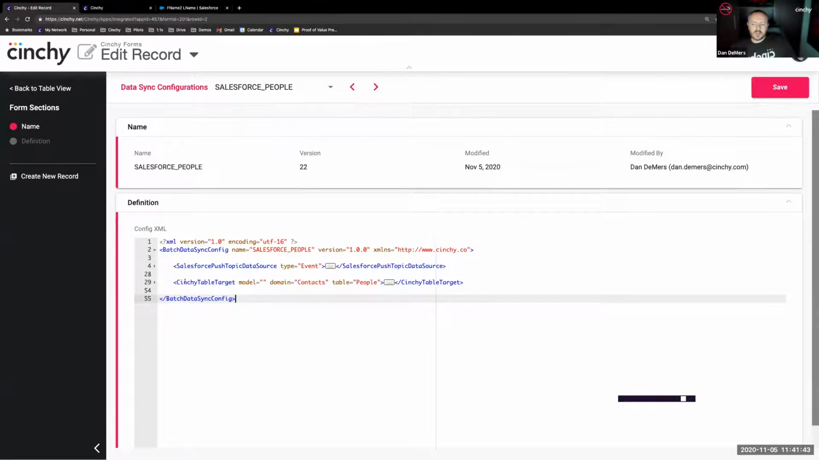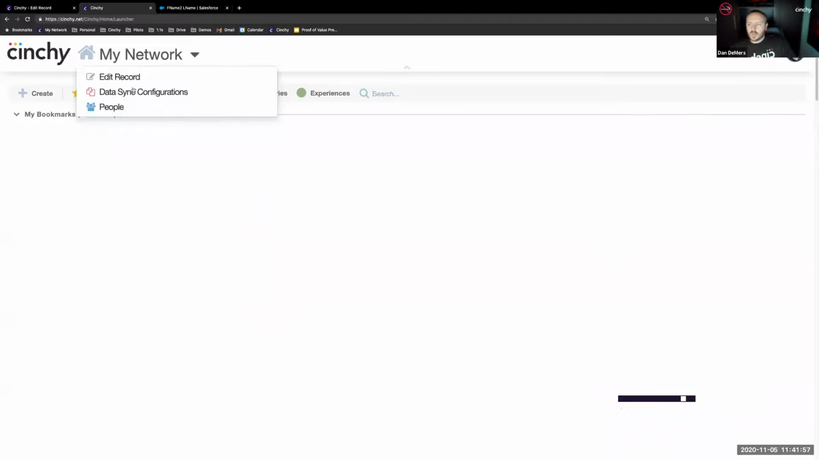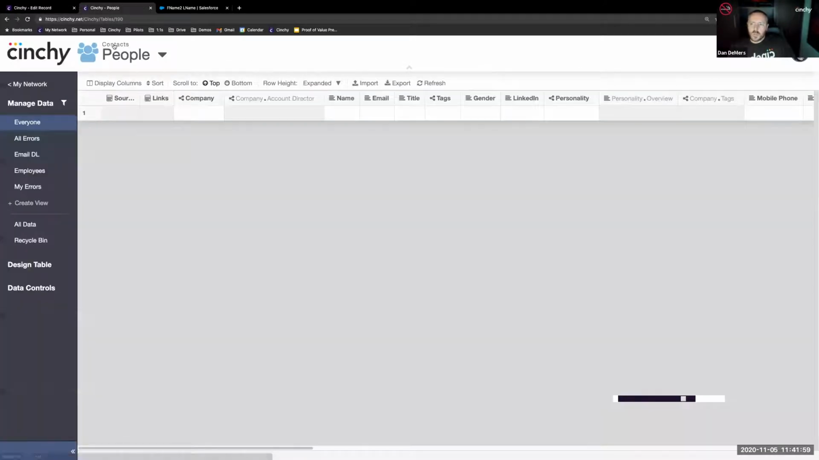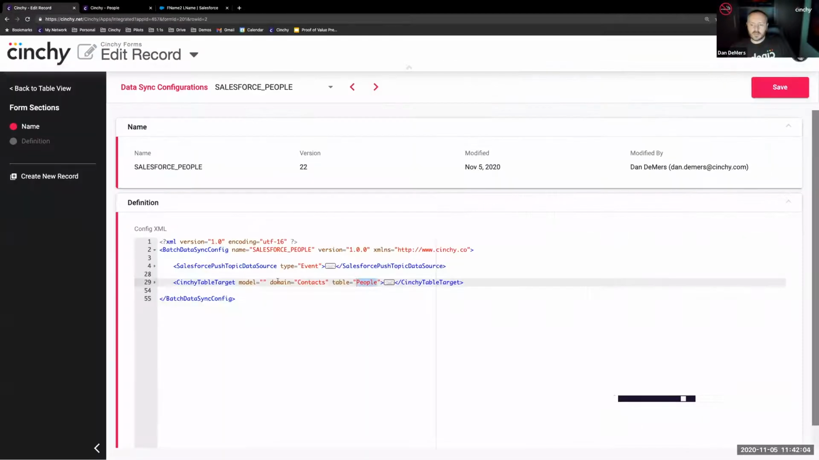So the destination, Cinchy target table, because you can have different destinations, you can have different sources. I'll show you some other examples in a minute. But you can see I'm mapping it to the domain called contacts and the table called people. So if I go back into Cinchy and go home and into the people table, the domain is contacts and the table is people. So I'm pointing it to that particular table.